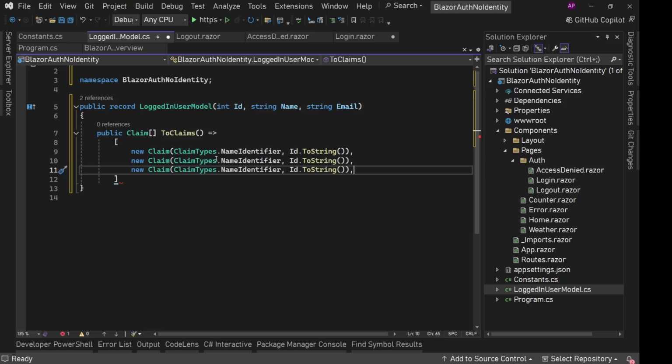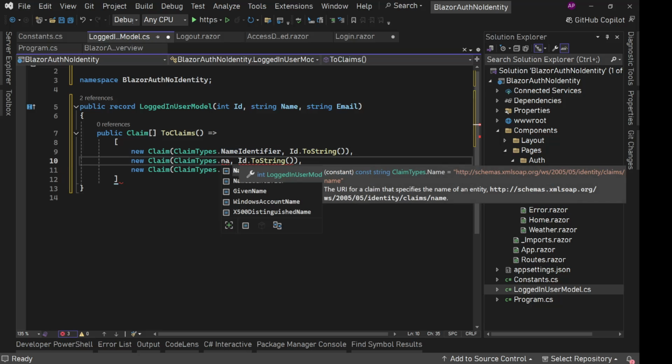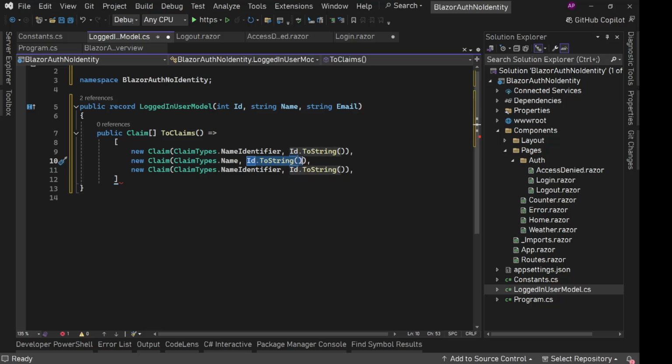and I'm going to copy it 2 times. So then again for name, we can have just Name without ToString because name is already a string. So whatever claims you need, you will add all those claims here. So with email, I'll say Email.